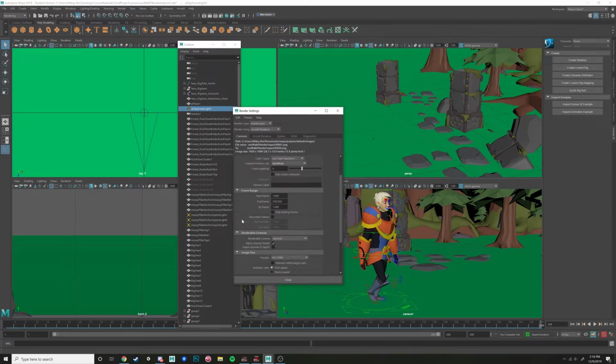Frame padding 4 has never done me wrong. And then here you input your start frame and your end frame. So if you have a camera change in your animation, you would have the start frame be at the first part of that camera change, and then this end frame would be the moment that you cut to a different camera. So that would be end frame 200. Make sure the renderable camera is set to camera 1, or whatever camera is right here. It might be camera 2 or 3 or 4 or whatever.